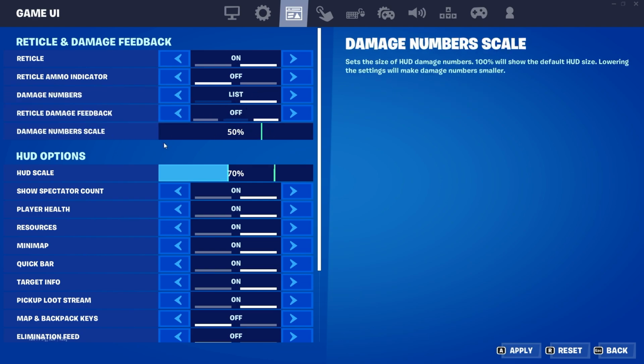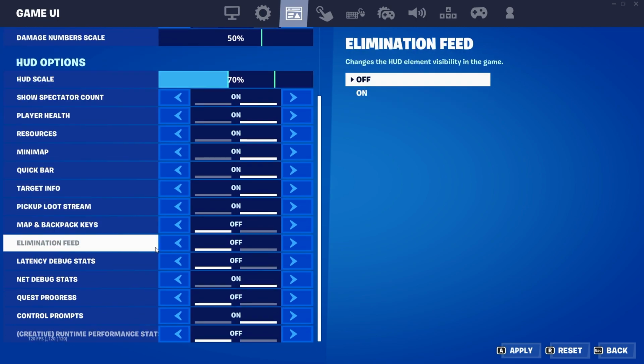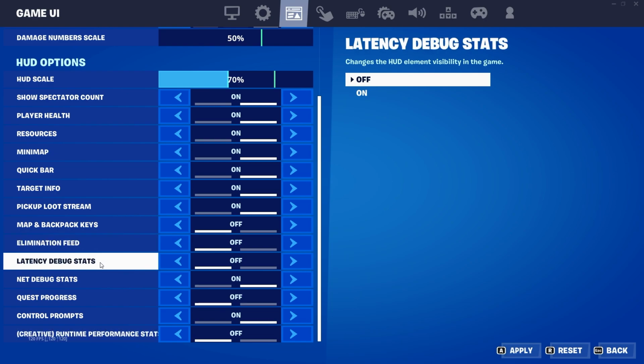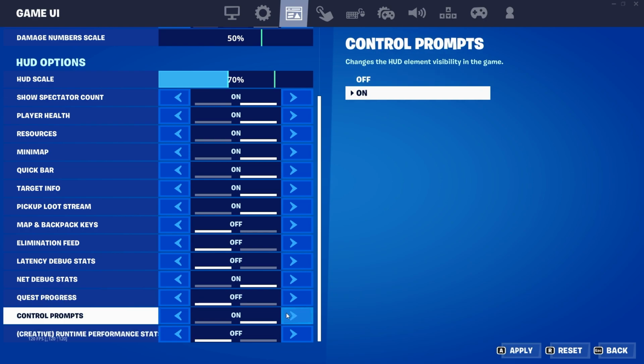I have this set to a minimum, HUD scale 70. What else? I turn off this one, elimination feed, because that can just fill up your screen. That annoys me. Latency bug debug stacks off. They don't work anyway. And yeah, these are the last ones. Press progress I sometimes turn on, but don't really need that.